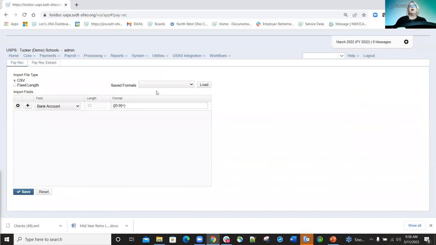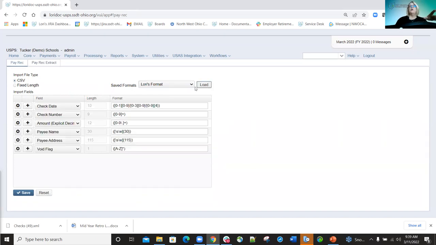So right now, I can see there's a bunch of different formats already created. So I've got a format called Lori's Format. If I click load, it'll load it for me. I have a training format. If I click load, it loads it and shows me what fields I have selected here. If I was needing to create a brand new format, maybe you have a district that doesn't use auto reconcile, but the bank is going to start sending them a file that they can actually upload to reconcile their checks, you know, quickly, automatically.